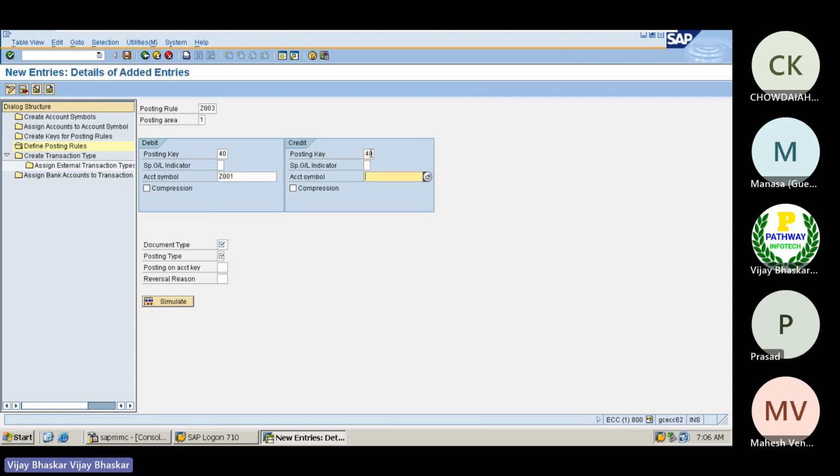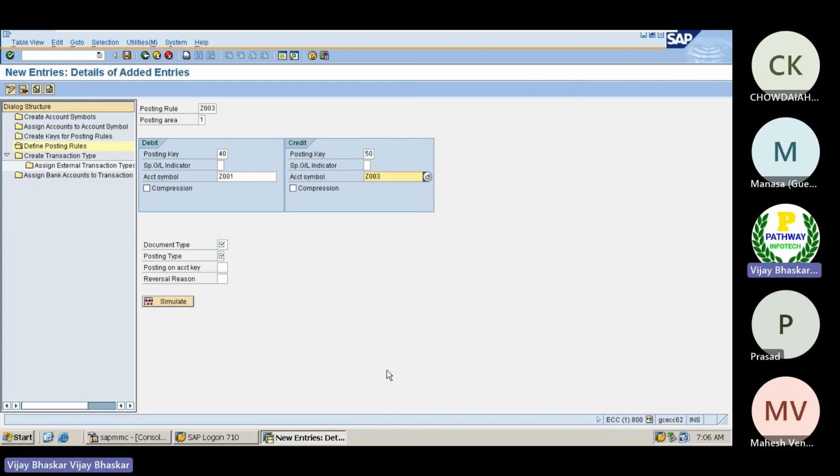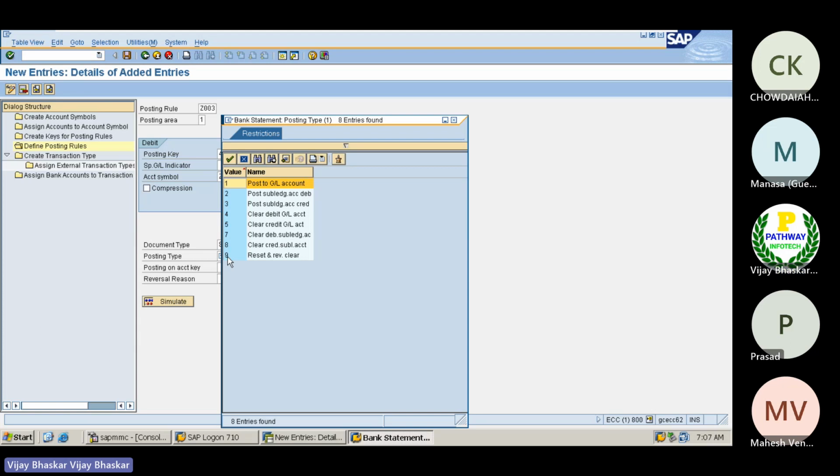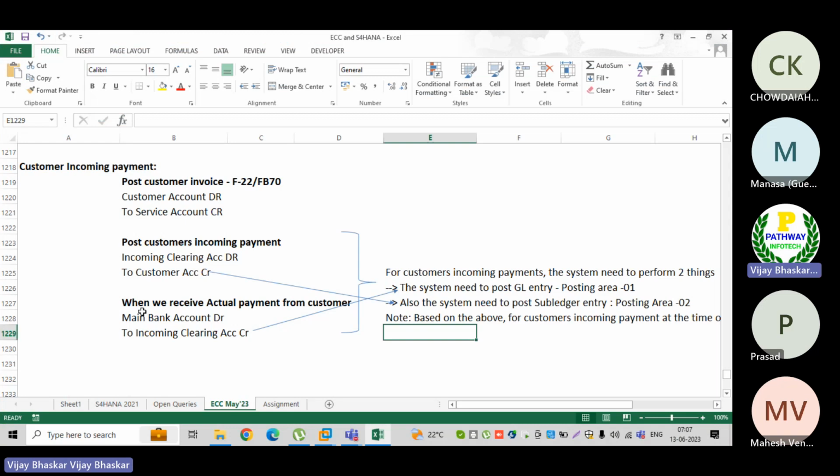Credit should be my, sorry, here is the 50. Credit should be my incoming clearing account. This is my incoming clearing account. The document type I'll give SC here. Posting type, post to the GL accounts here. Remember, enter, then save it.